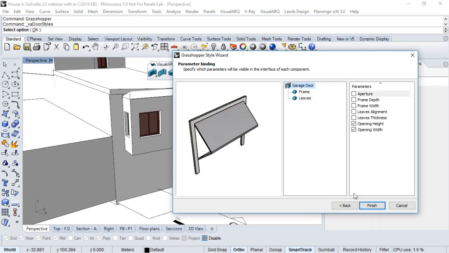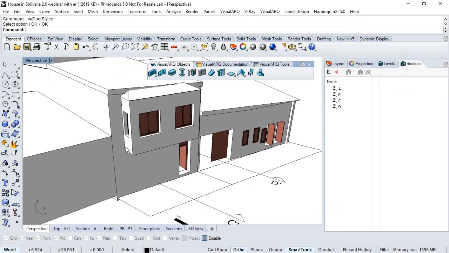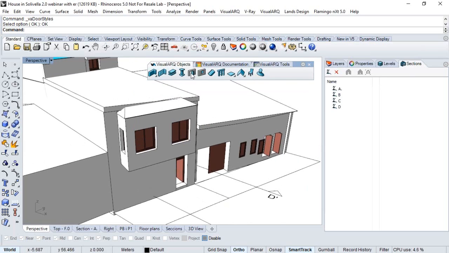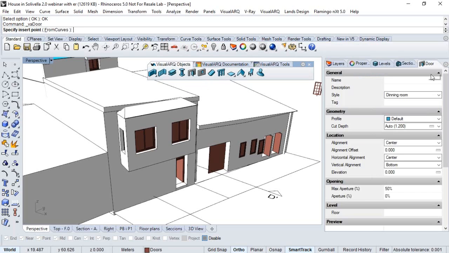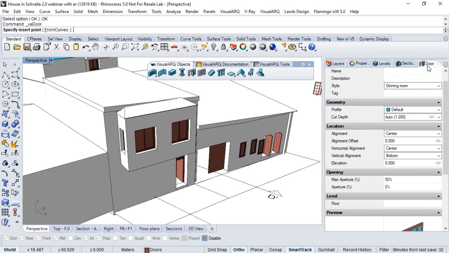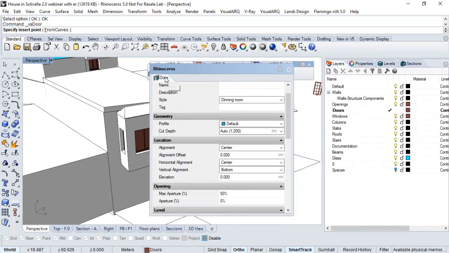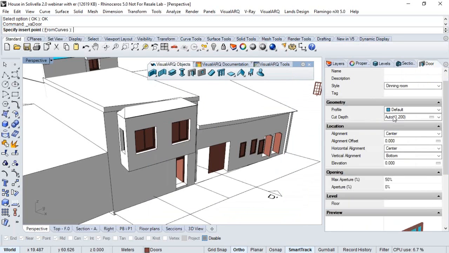I click next. Here there is an option to assign these parameters to each one of the components. And when I click finish, the garage door is just another door in the list of door styles in my document. So anyone that now opens this file will be able to insert a new door. Just notice that the new insert dialogs are now docked in the side of the interface. If you prefer, they can be floating dialogs as well, but it's easier to dock them on one side to be able to work easily.